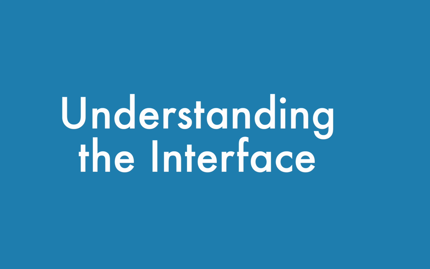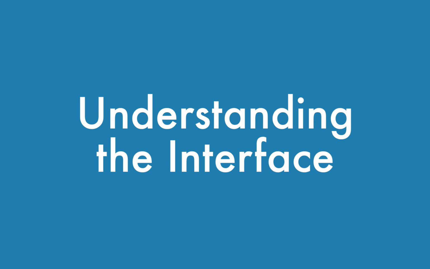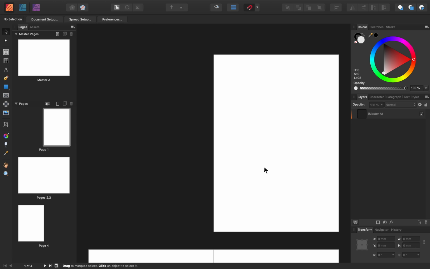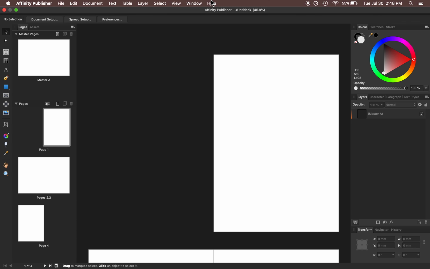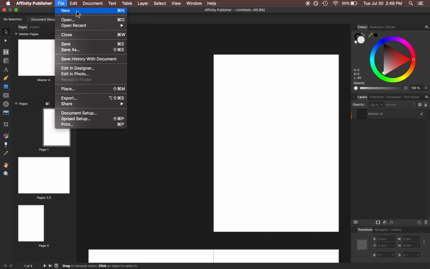The next thing that beginners want to know about Affinity Publisher is how to understand the interface. Now that we have a new document set up, we can look through all of the tools and options and figure out what we need to be doing to alter our document. If you come to the very top of the screen, you'll see a menu bar appear. This menu bar includes things like File, which if you click on it, you can create a new document, save this document, or export your document, which are options that we'll learn about later.